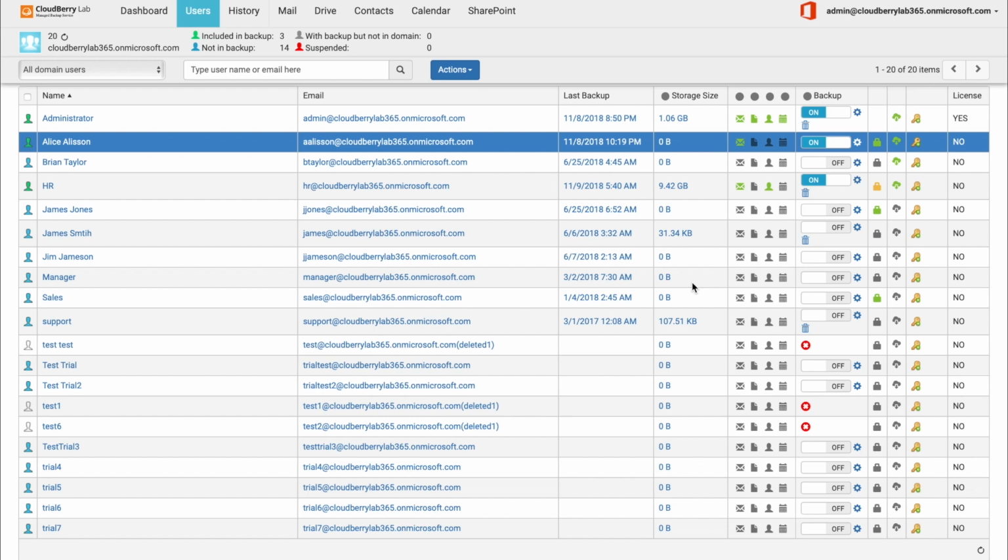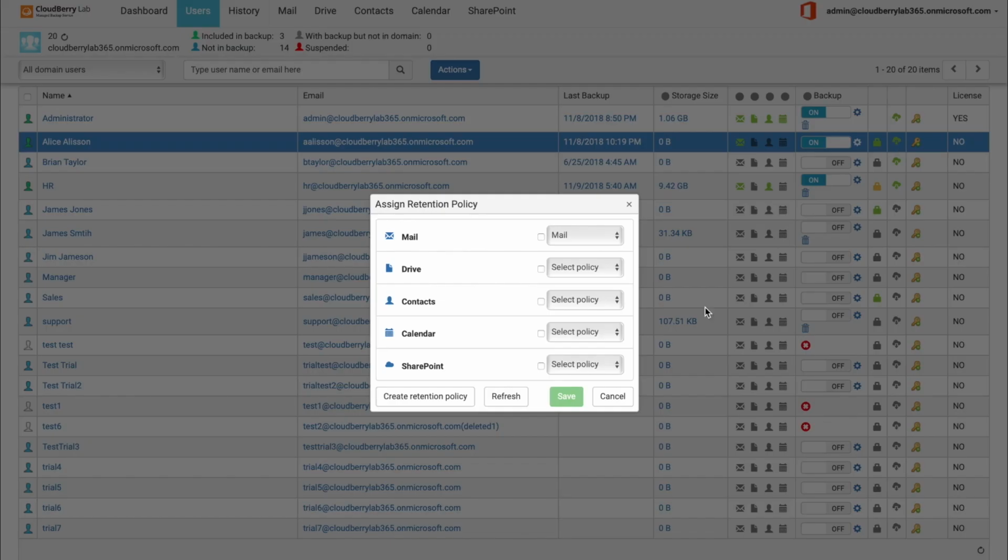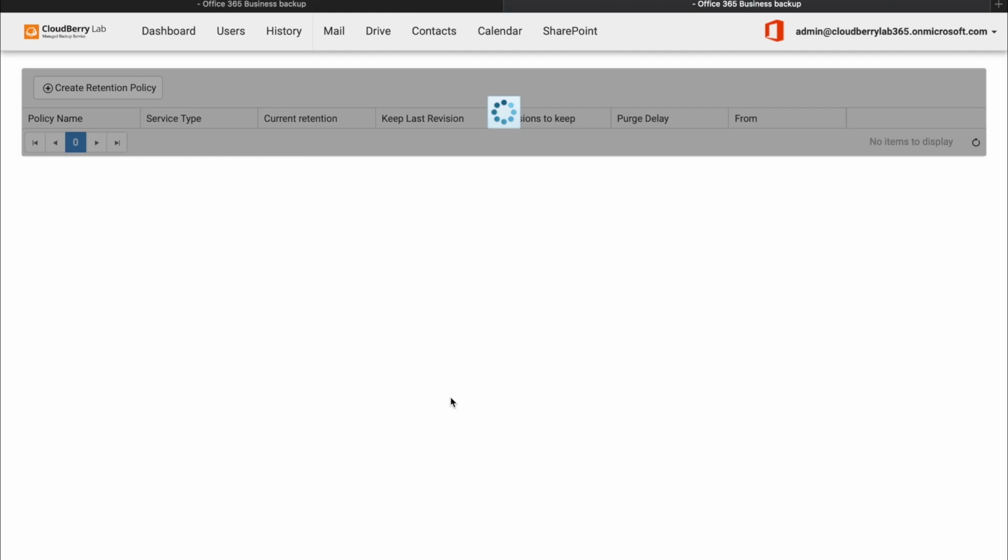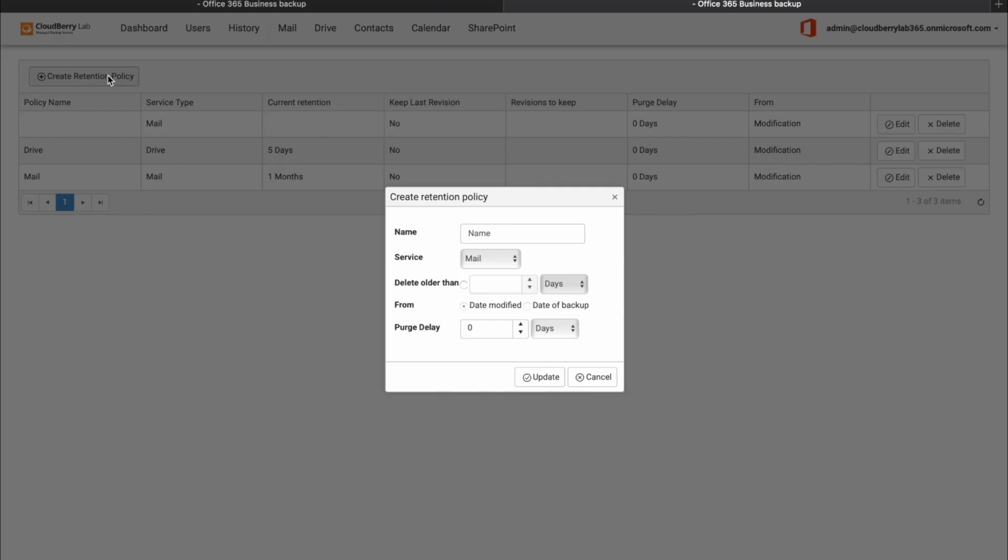In order to create a custom retention policy for either a user or a group of users, we'll need to click on this cloud icon. From there, click on Create Retention Policy, and after that, click on Retention Policy one more time, and we'll then have the ability to set a specific retention policy for all of the services. We'll give the policy a name, select the service, and then we'll specify the type of data we want to be in the cloud storage.